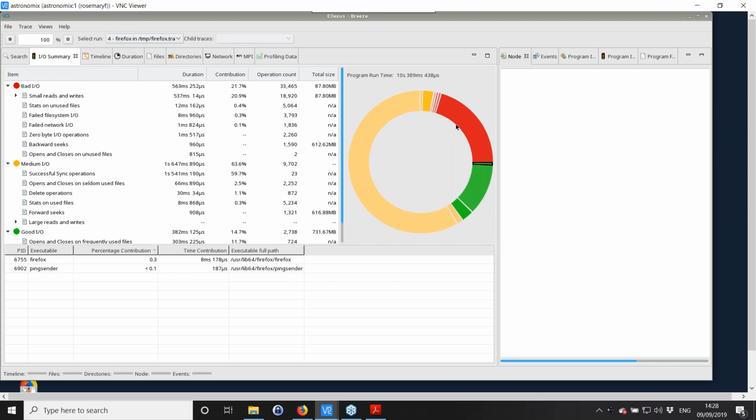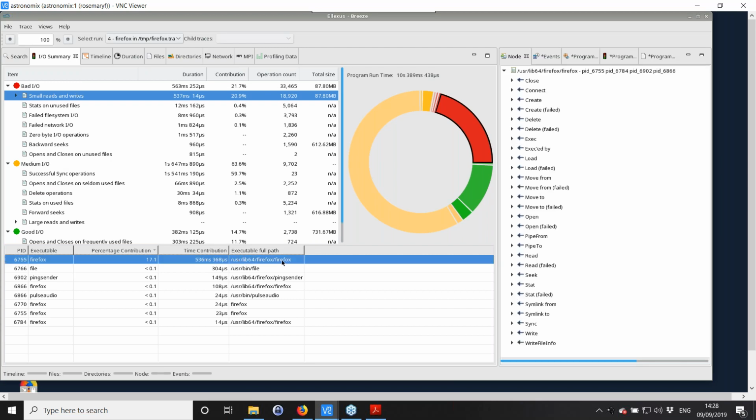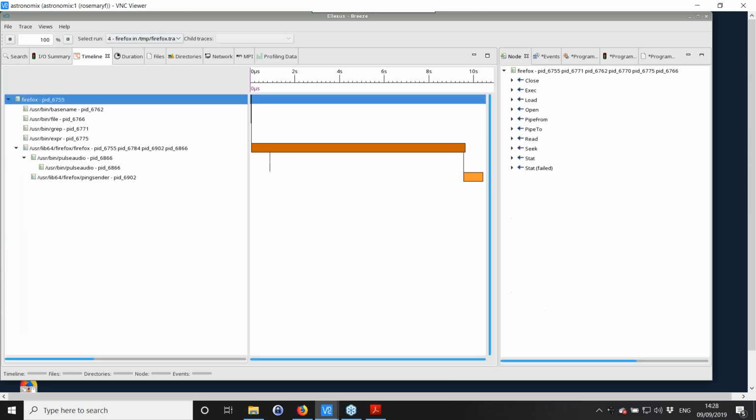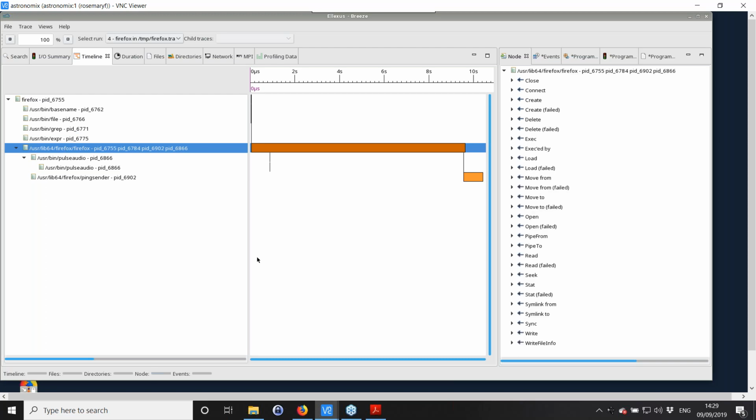And as I click through all of these, you can see the list being updated at the bottom. Unsurprisingly, it's telling me that the main Firefox binary was the main process that contributed to that IO. You can see that a bit more easily in the timeline. Firefox actually is an alias for a script that calls basename, file, grep, expr before calling the main Firefox binary. And as I'm clicking through each of these, you probably notice it updating on the right.